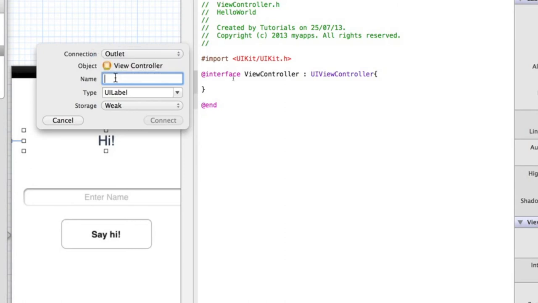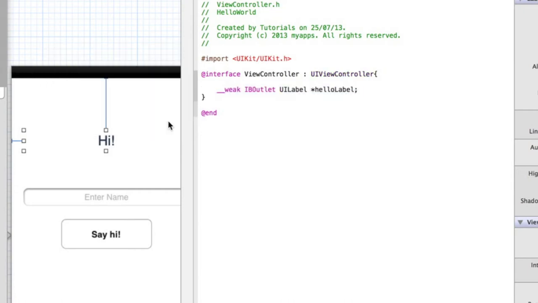And we'll call this label. Actually, let's call it helloLabel. Give it a descriptive name. You'll notice what I've done here is I've written the word, and you cannot put a space in between names of variables, which an outlet is. So instead you use something called camel case, which means instead of putting a space, you just capitalize the first letter of the next word, as shown here.